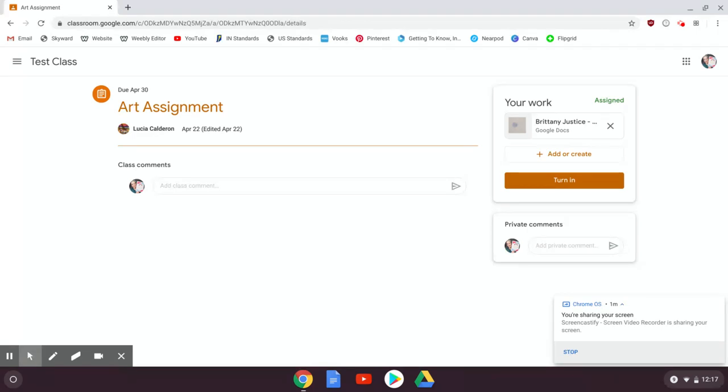Now, from here, I can see everything that I need to do. There would normally be instructions here, and I can add a comment to the whole class. I can add a private comment just to my teacher. And over here is my work. This is the area that we're going to be working with now.